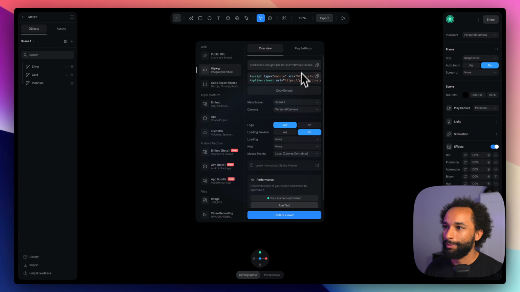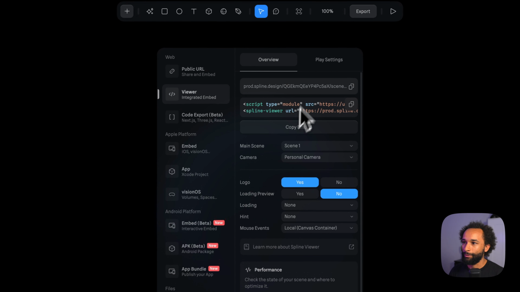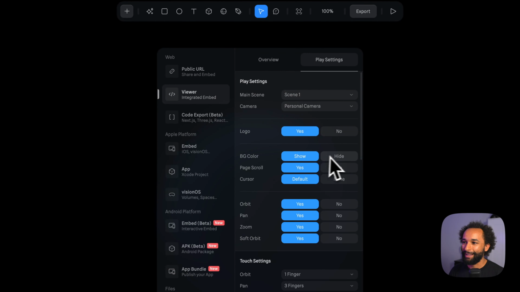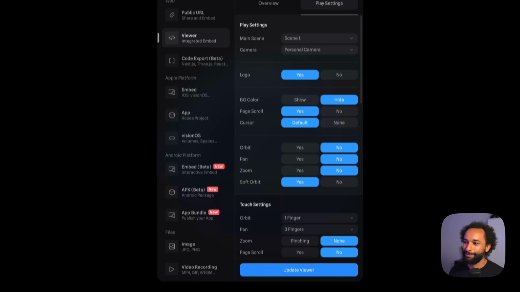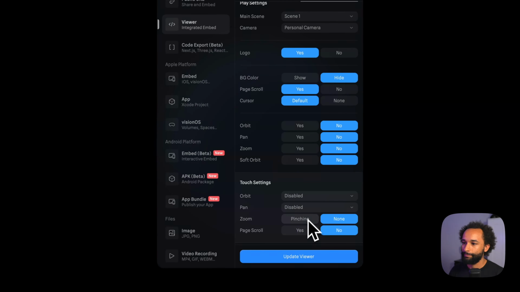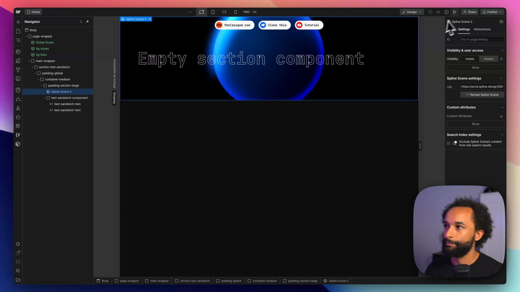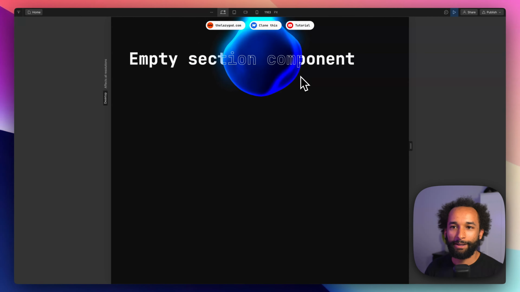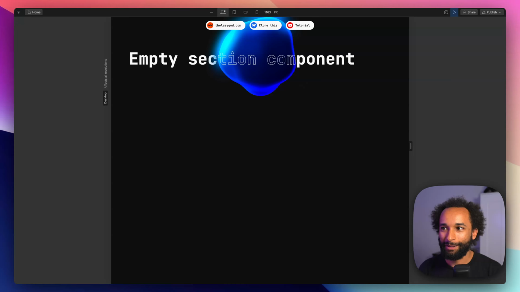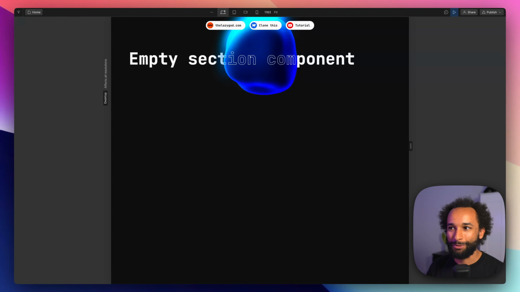If we head back to Spline, we can do that by going to the play settings and setting hide on the background color setting. Some other things I want to do is just to disable the orbit, pan and zoom. So we make sure that the spline scene will just remain where it is. Okay, we can update the viewer, head back into Webflow. Let's preview. Okay, so there we see that now the spline scene has a transparent background and it's sandwiched in between the two layers of text.